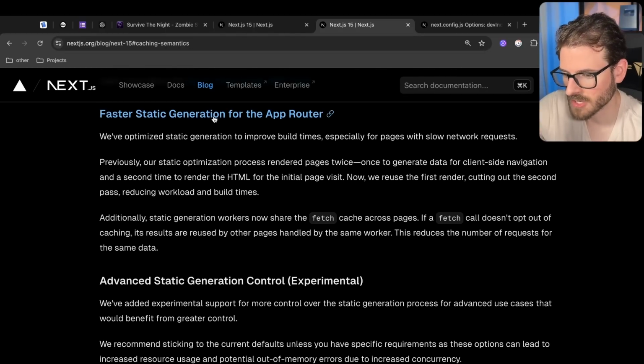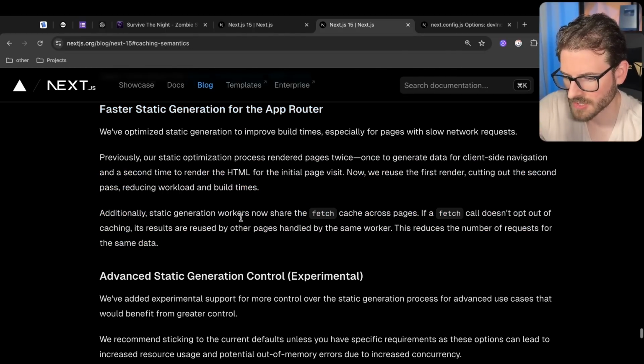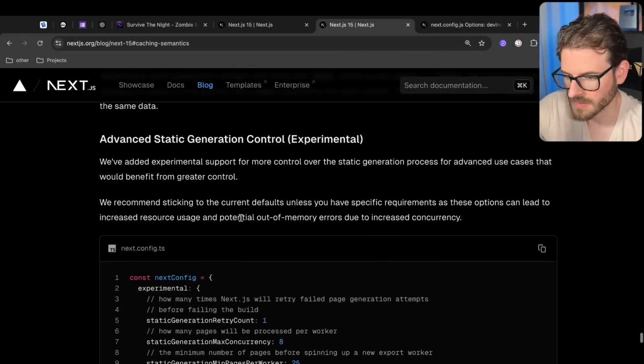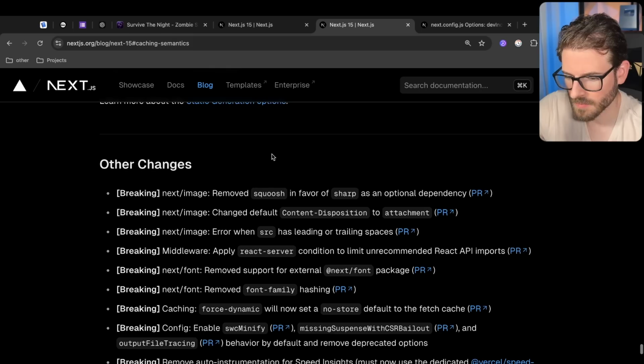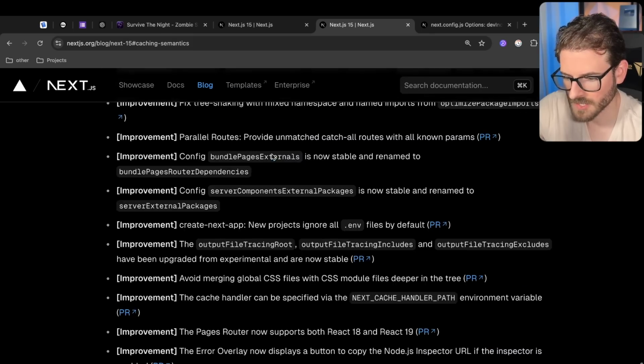Faster static generation for the app router. Okay, they made stuff faster. That's cool. I'm gonna skip over this. And I am burned out from reading all this. So they did a bunch of improvements.